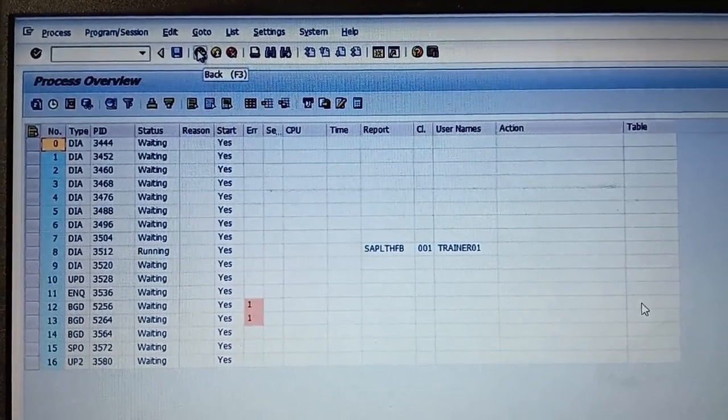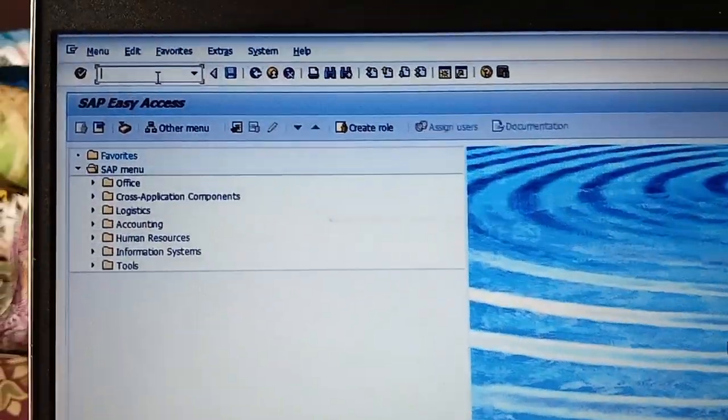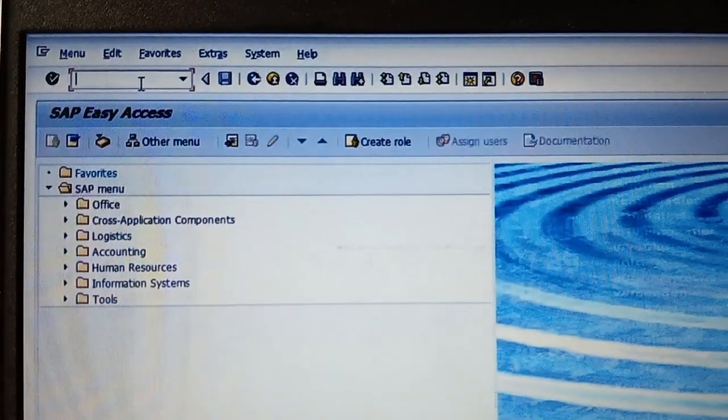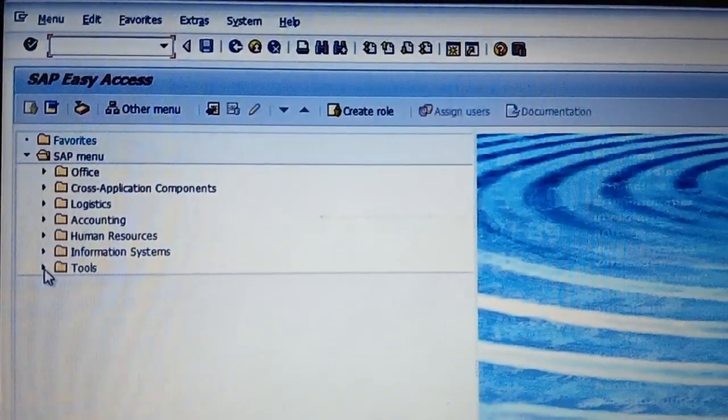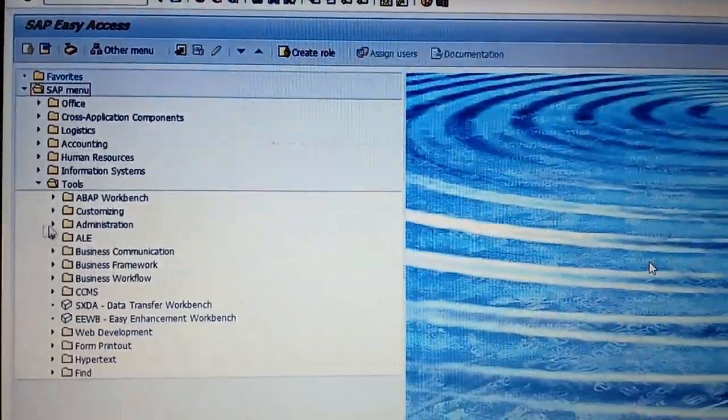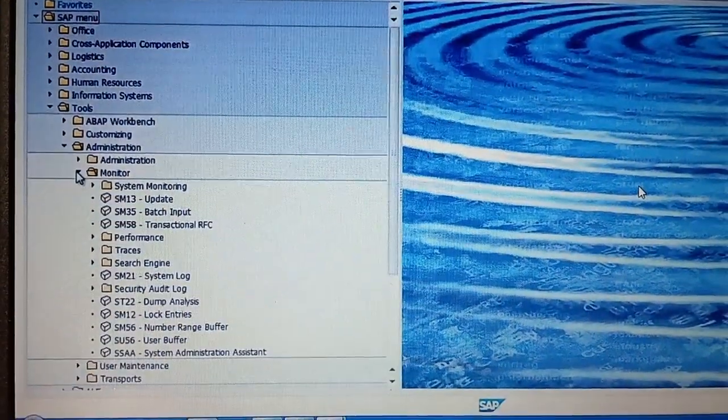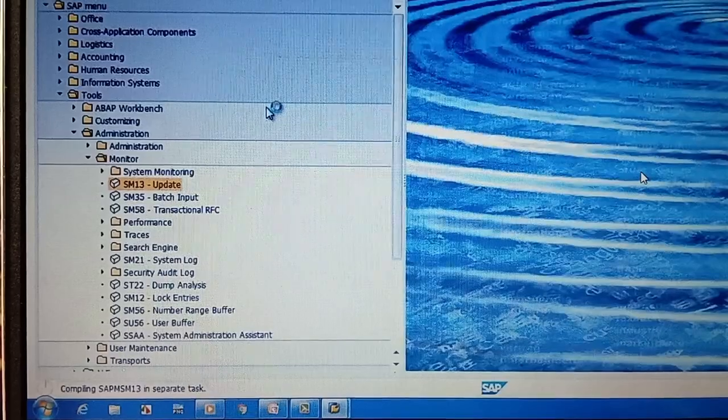We can also monitor the updates in your SAP system. This also sometimes will be done by a basis consultant, or in general it could also be done by a functional consultant. Let's see how to monitor the update first. Go to tools, then administration, monitor, then you have update, SM13.